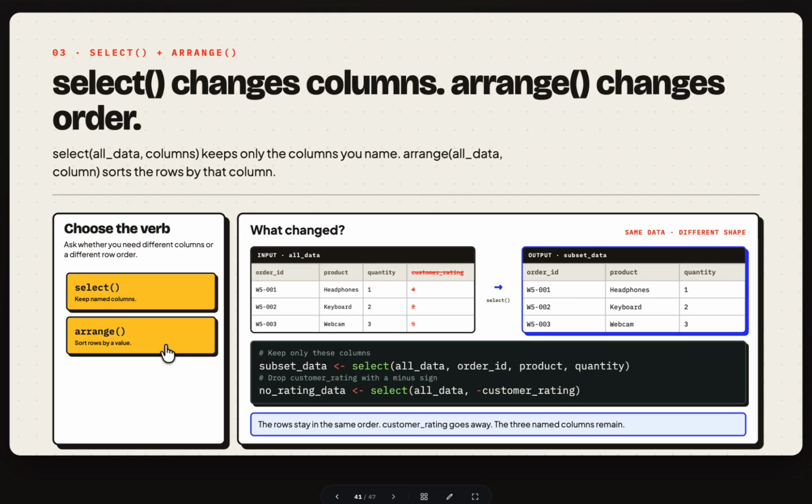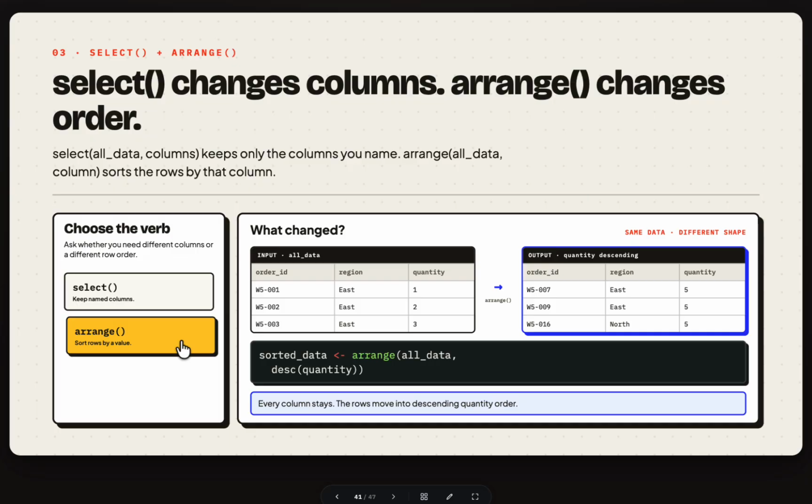Now the next thing is about arrange. So what is arrange? Arrange is basically how we display data in sorted order. It doesn't really matter if the sorting is ascending or descending. The syntax is you just use the arrange function, and the first argument is your data frame name, and lastly is desc, which stands for descending, and the quantity stands for which column you want to be descending.